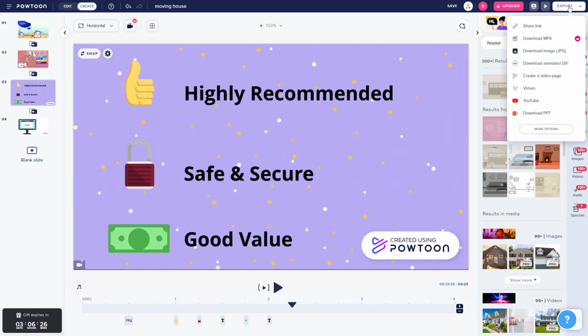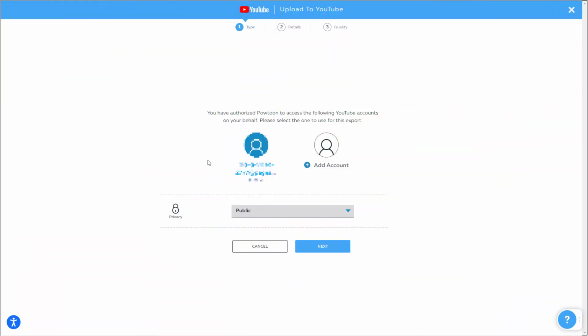If we go to export, you'll see we can't download the MP4. We can share a link, we can download an animated GIF, we can create a video page, we can export to Vimeo and YouTube, and we can download to PowerPoint. So if I go to the YouTube integration, I can export to my YouTube account, and I can export as public, unlisted, or private. So I'm going to export as unlisted.